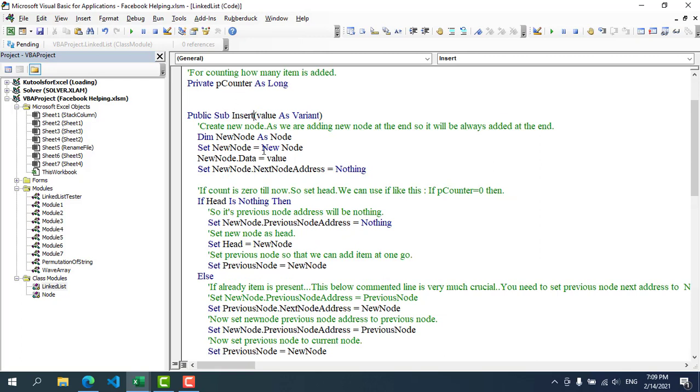If you want to add a new value, it will take value as parameter. Now I'm creating a new node as a node, and setting that new node as an instance of this class. The new node data is the value, and new node next address is always going to point to nothing because we are inserting at the end. We can insert at the beginning, or at a given index, so I will implement those later on. And we are adding the element at the end, so it will always point to nothing.